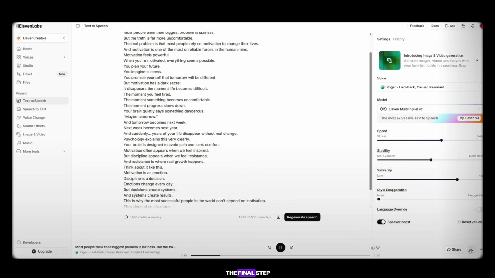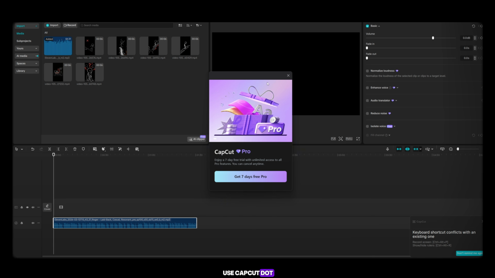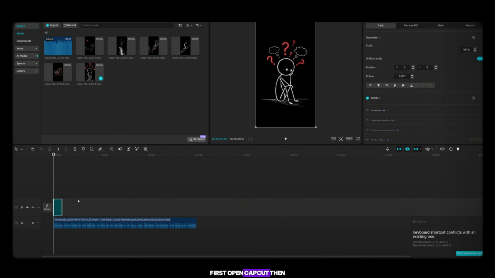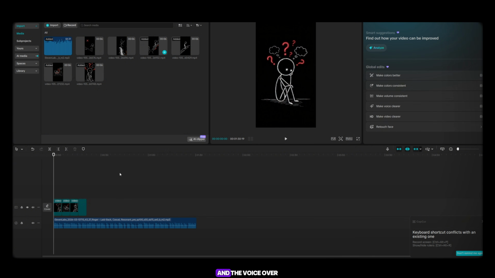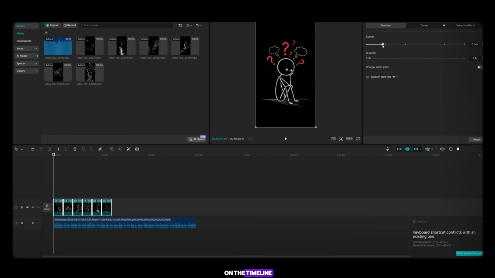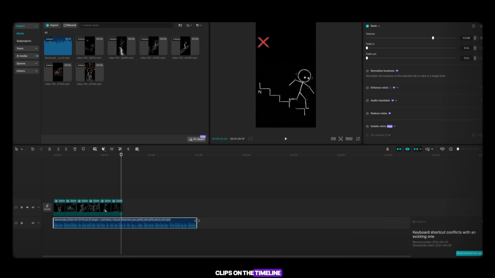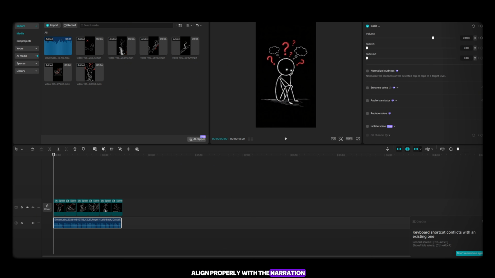Now we move to the final step, which is video editing. For editing, we will use CapCut. First, open CapCut, then import all the video clips and the voiceover into the project. Next, place the voiceover on the timeline. Adjust the voiceover first. After that, start placing the video clips on the timeline, matching them with the voiceover. Make sure the scenes align properly with the narration.